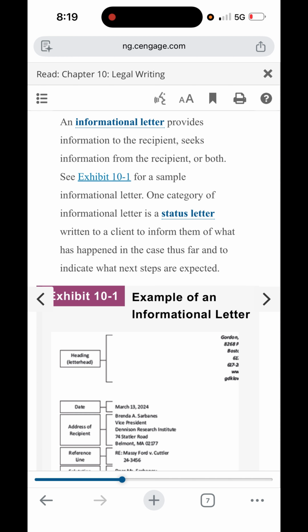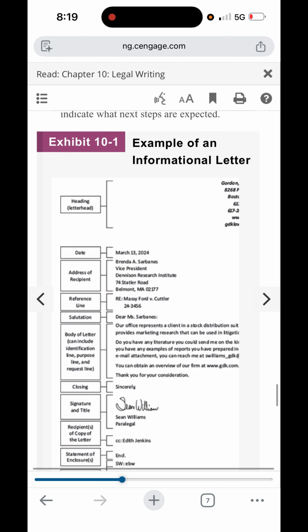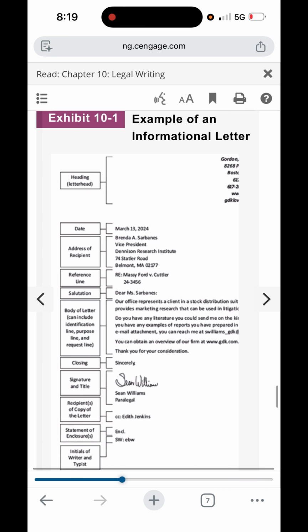See Exhibit 10-1 for a sample informational letter. One category of informational letter is a status letter, written to a client to inform them of what has happened in the case thus far and to indicate what next steps are expected. Exhibit 10-1, example of an informational letter.